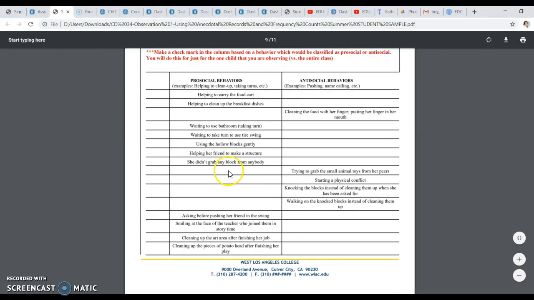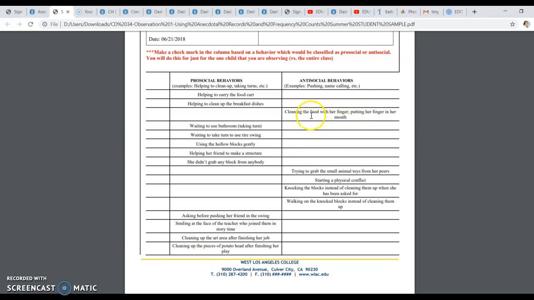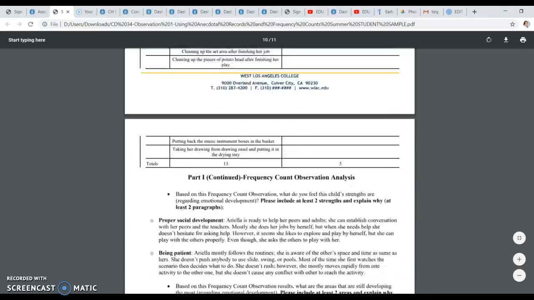So we see lots of good examples here. Ariella helped to carry food, helps to clean up, waiting to use the bathroom, waiting to take turns, using the hollow blocks gently. But here on the right side, we see her cleaning food with her finger, putting her finger in her mouth. I would say that this is really not an example of antisocial behavior because it doesn't seem like it has to do with interaction with other children. So that's a loose example here, but then trying to grab the small animal toys from her peers, that would be an example of antisocial behavior. Starting a physical conflict, definitely an example of antisocial behavior. So you're going to list those there.